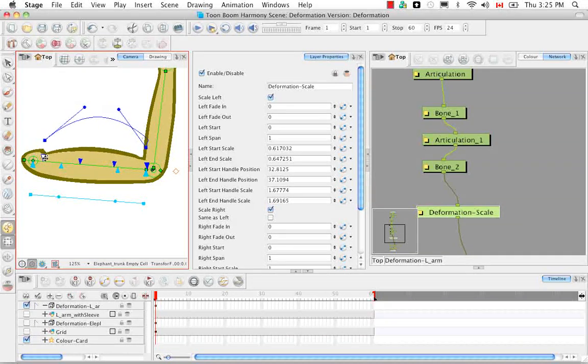And of course these are the only values that are left over, which is the left start and the left span. So the span would be, once again, the length where this deformation will occur. So the other two here at the top are the left fade in and the left fade out. So let's change those values to see what they do.